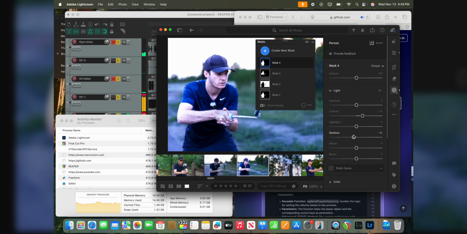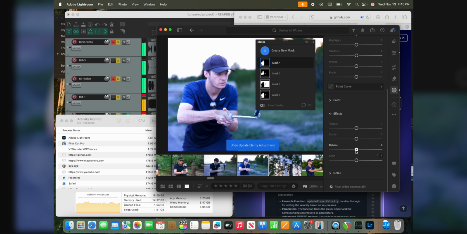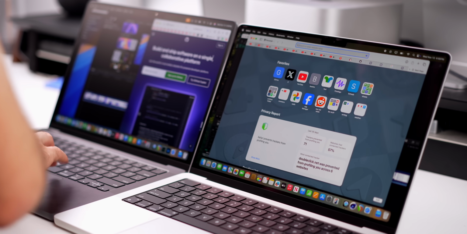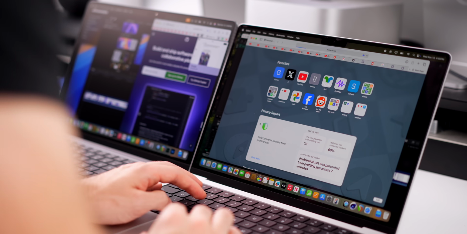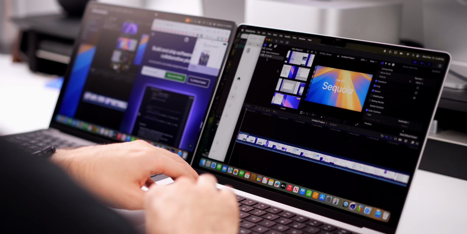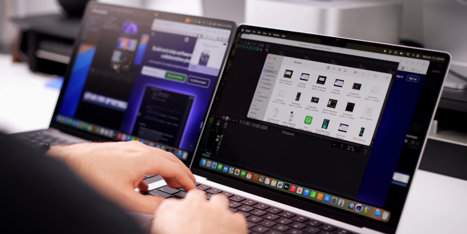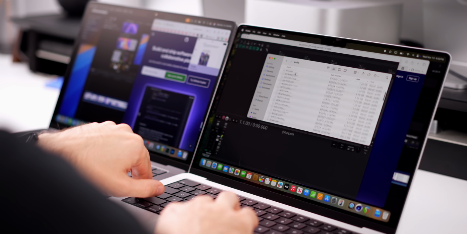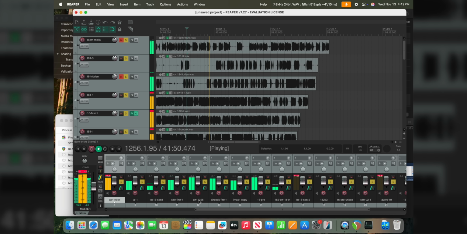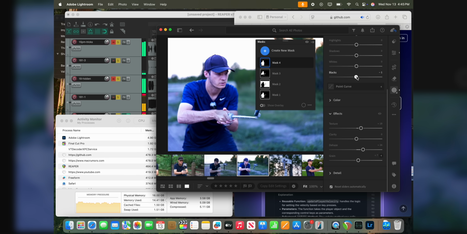And then after that, I played around a bit in Lightroom, and I was testing out the AI features in Lightroom and just adjusting the color of an image. And then at the same time as editing in Lightroom, we had Final Cut Pro exporting another video. We had several tabs open in Safari. I even had music production going in Reaper. I had almost 30 tracks or over 30 tracks on each of these playing at the same time in Reaper. So we had everything going at the same time on both of them.